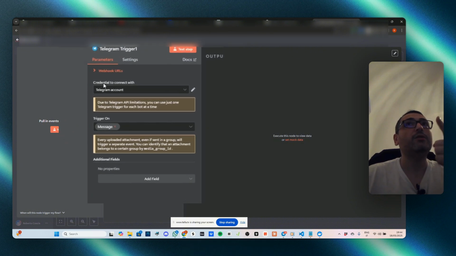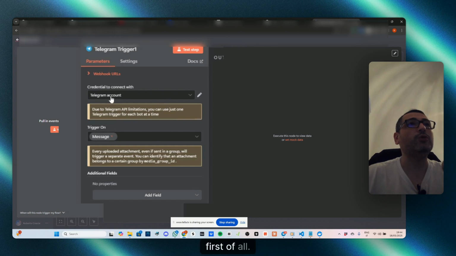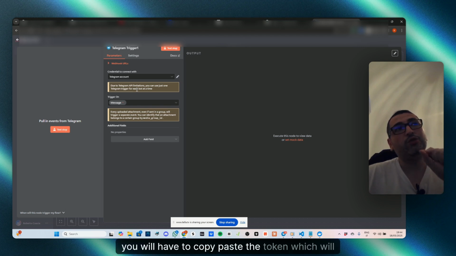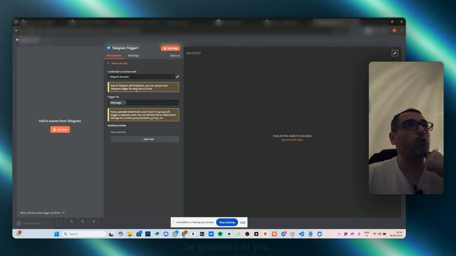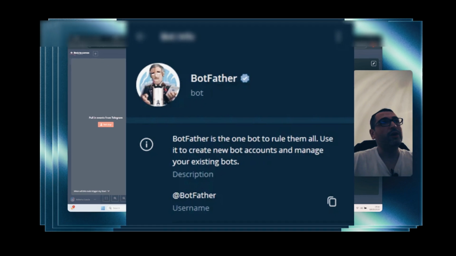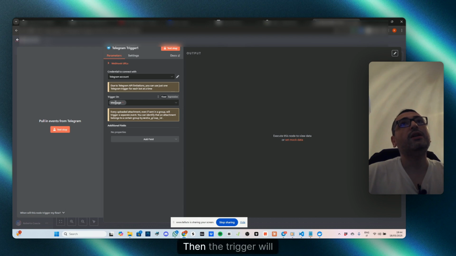If you click inside, what I inserted here are the credentials of Telegram. First of all, you click here and initially you will have to create one and insert the token that I mentioned. You will have to copy paste the token which will be provided to you once you send a message to the BotFather. That token you will have to save it and insert it to create the credentials. Then the trigger will be the message.